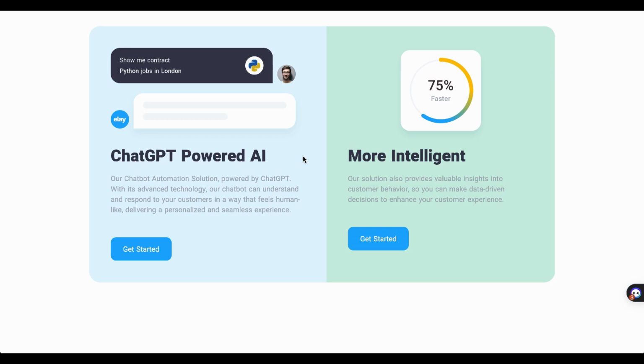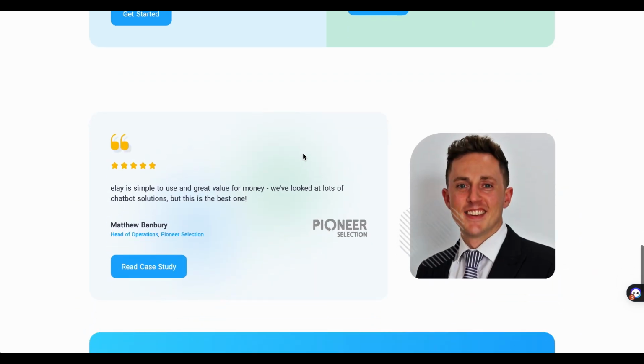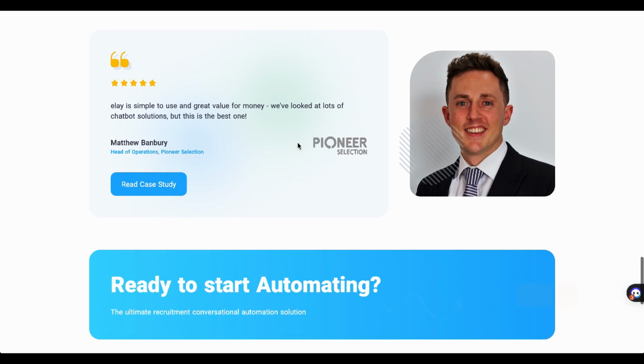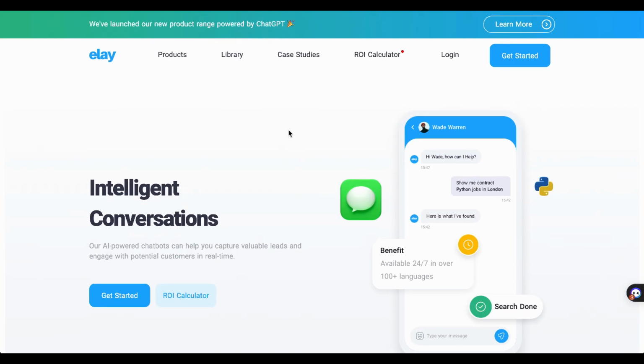I know I saw recently that they'd added ChatGPT into this product, which I think is a really cool thing to do. We have customers that use this product and again, rave about it. So I would definitely check Elay out as a solution. If you're looking for something that's purpose built just for one thing, Elay, out of the three products we've looked at, that's the core of what they do.